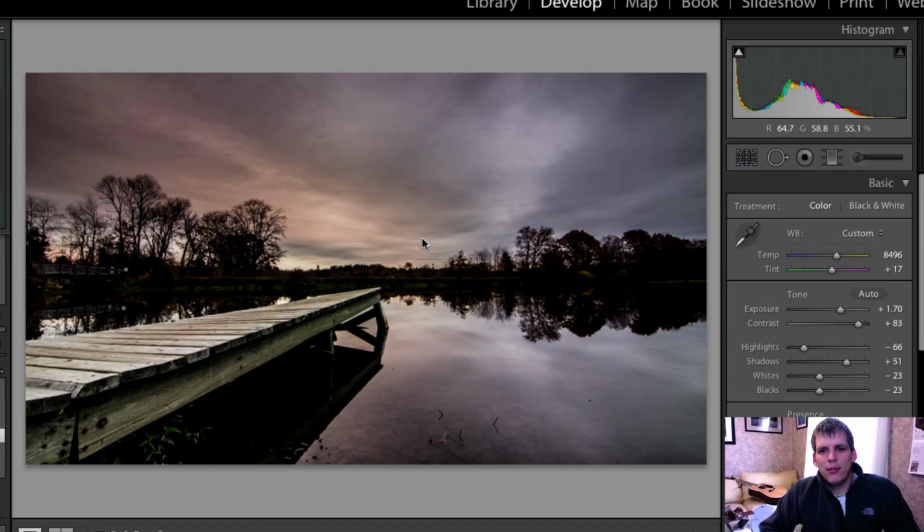So do you like that style of photography? Do you think it still is photography? And what are your thoughts? Leave a comment below and let me know.